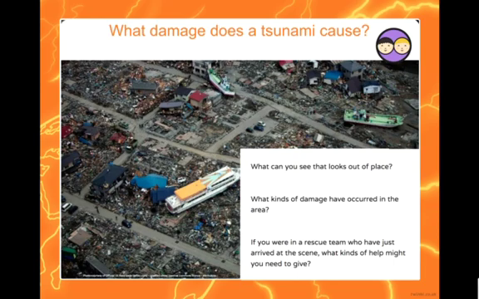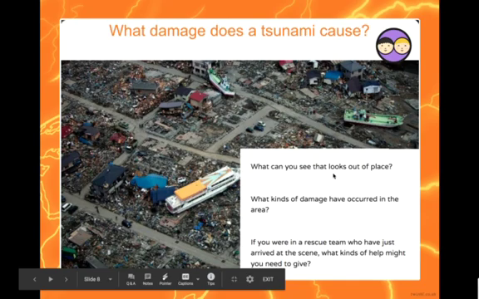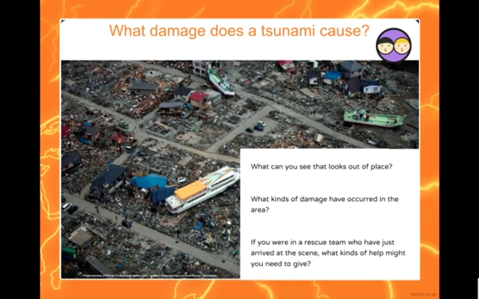What can you see that looks out of place in this picture? Is there anything out of place? I can see a few things out of place there. Can you see anything that's out of place? What about this thing here? What's this? Any ideas what that is?